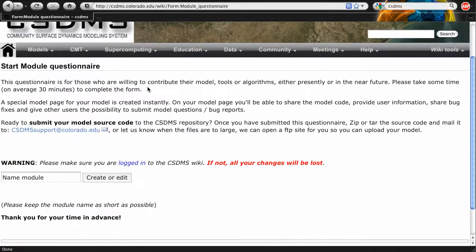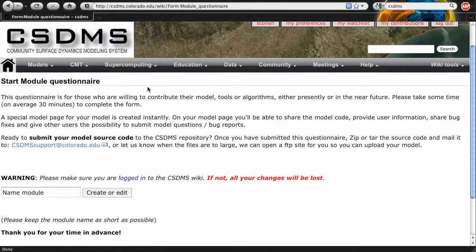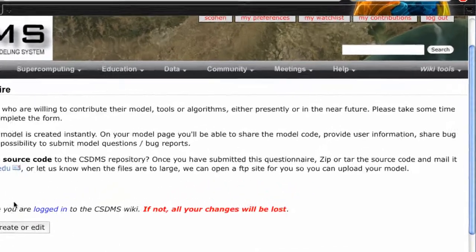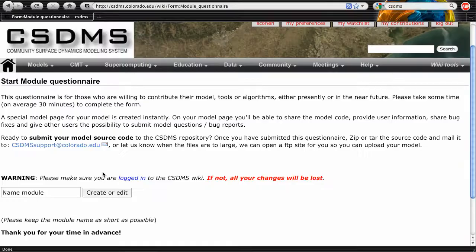The Model Questionnaire is designed to provide a standard model metadata for the CSDMS repository. As you'll see, it is quite simple and easy to fill. Make sure you are logged in. We start by naming the model. Note that this name will be listed at the CSDMS model repository. I'll use a dummy name and click on the Create or Edit button.